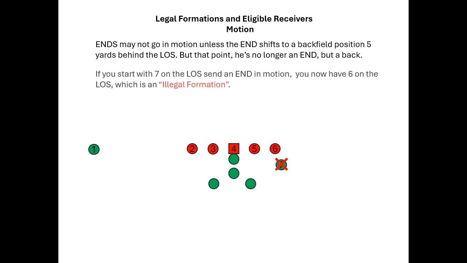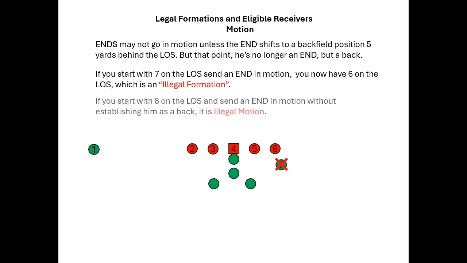If you start with 7 on the line of scrimmage and then send an end in motion, you now have 6 on the line of scrimmage, which is an illegal formation. If you start with 8 on the other hand and send him in motion, you still have 7 on the line of scrimmage, but he did not establish himself as a back, and now it's called illegal motion.